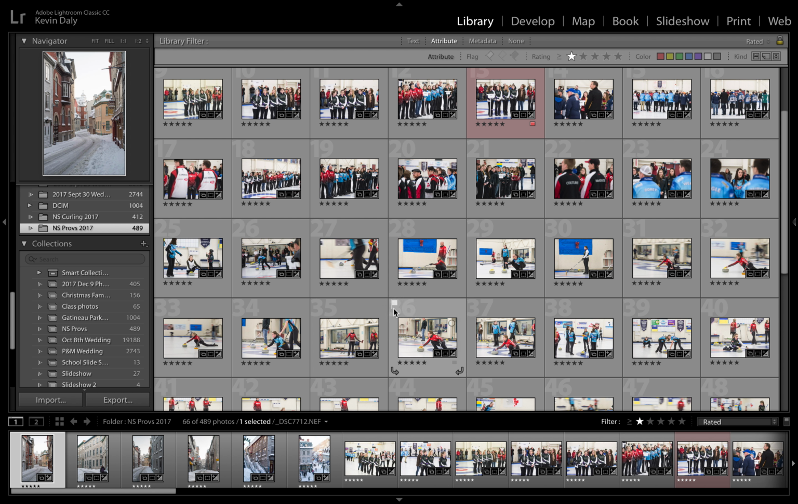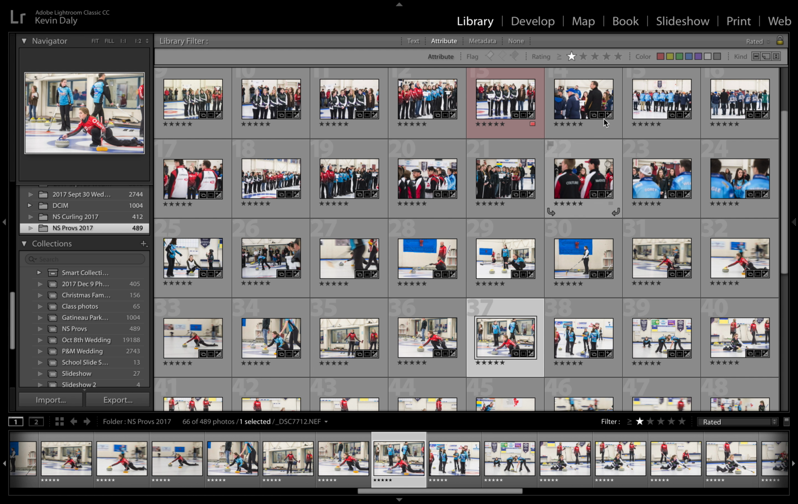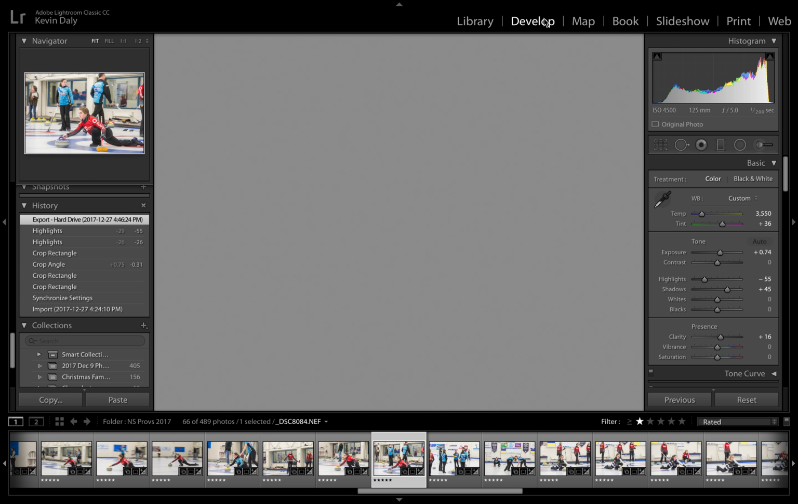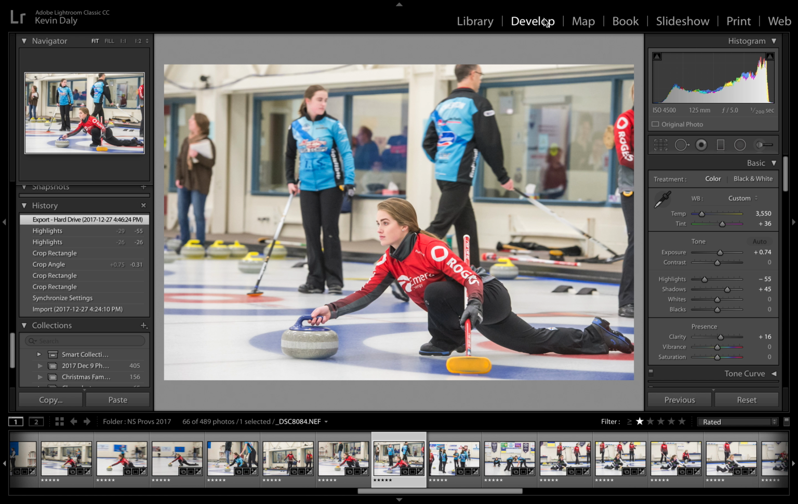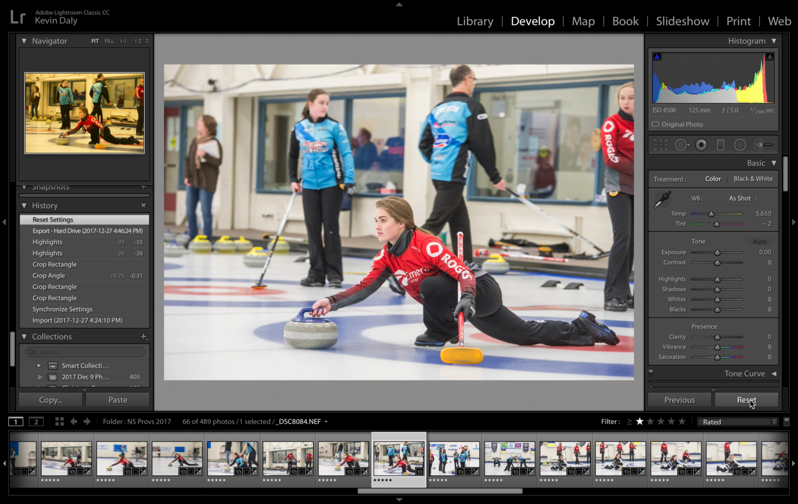So if you take a look at, say, this photo here, there's an edited photo. And if I reset it to how it originally looked, that's how it looked. So it was really yellow. It's really hard to shoot in curling rinks because it's got really wonky light. So first thing I did was I corrected my white balance.